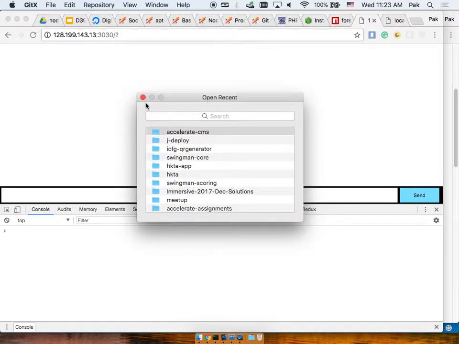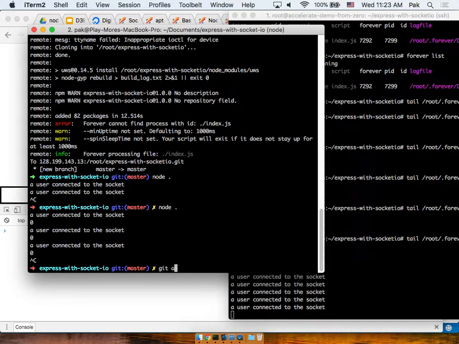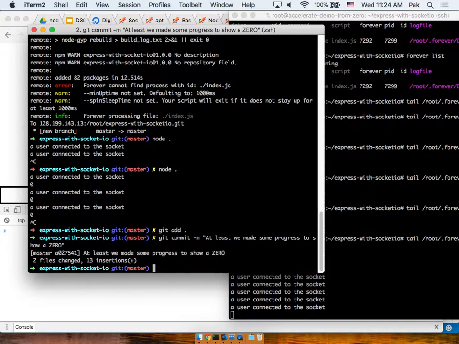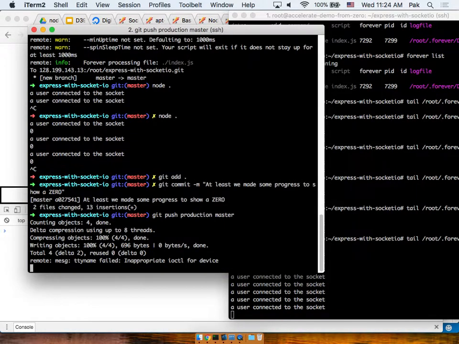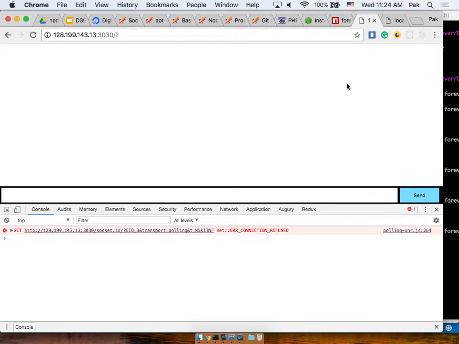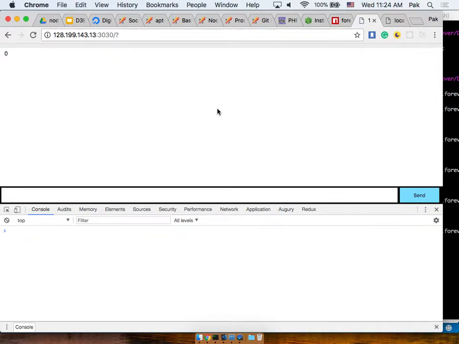So now I want to git add my stuff, git commit. At least we made some progress to show us 0. Very stupid message. And then the next thing we're going to do is to push it to the server. Again, the post receive script will run. Now you can see that it actually restarted my server here. You see that the updated version is now live on my server.